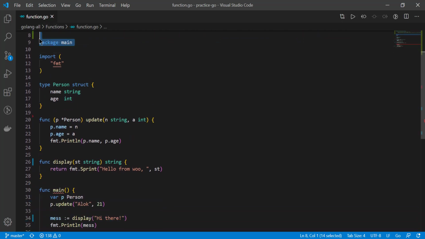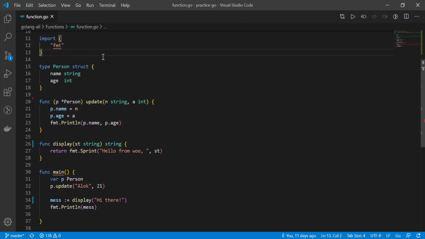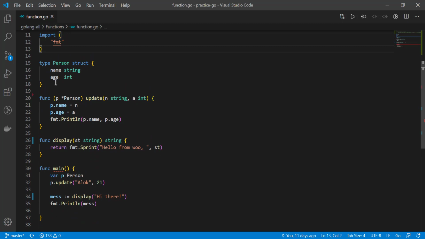So this is package main, and this is a basic code of Golang. Package main means I want this file to be an executable file. So I imported fmt, that is the format package, and we are creating a type that is a person, which has two fields, the name and age.